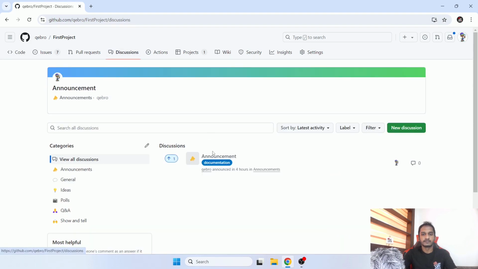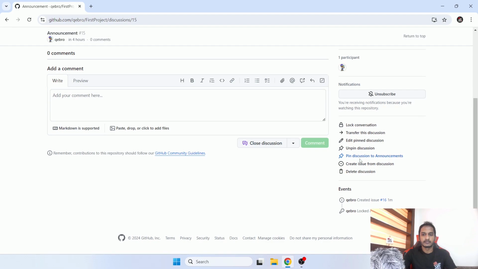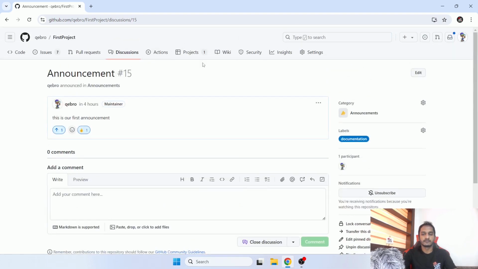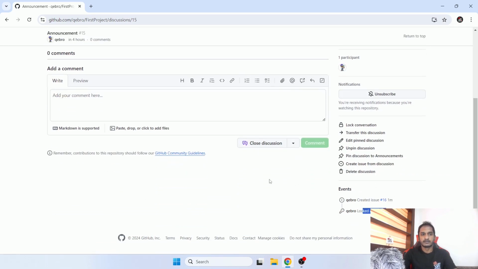I will go back to the discussions. These things we saw, the create and delete option you already saw. And here the events, the history will be shown: the created, then locked and unlocked. Likewise, that information is there. Similar to the pull requests or the issues, the discussions also you can close, and here you have some other options as well.